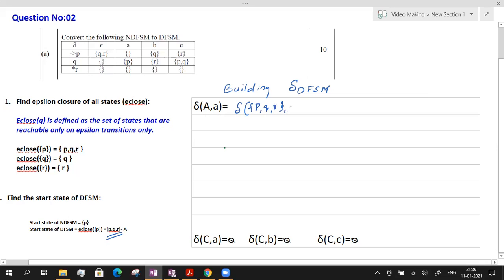PQR on A. So from the state PQR on the input symbol A, what does the NDFSM transition table say? From PQR on A, you have to find the union of all these cells. From P on A, no transition. From Q on A, it goes to P. From R on A, there is no transition. Find the union of all these three. So we will be getting the resulting state P.